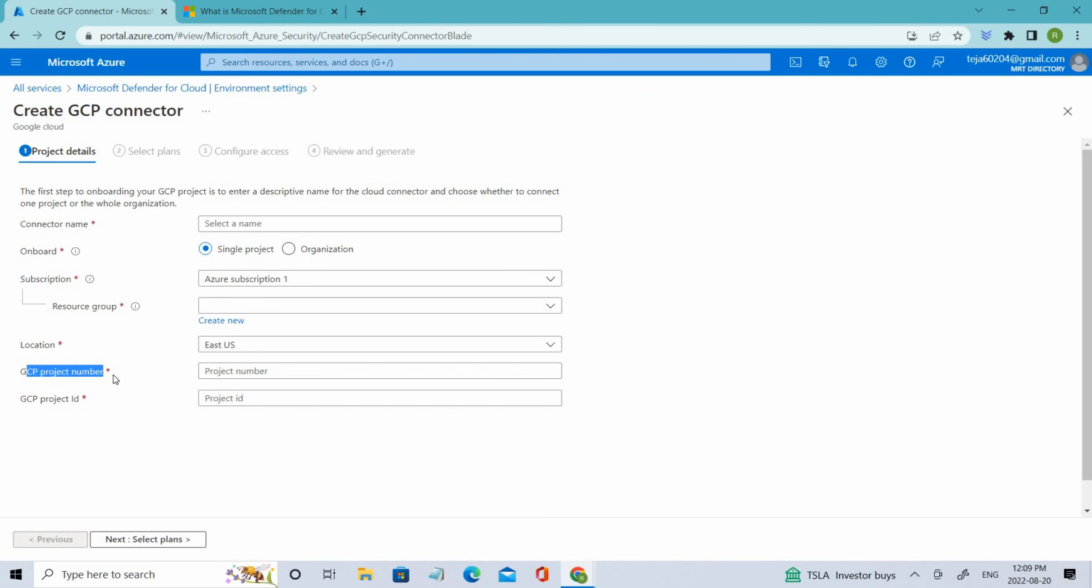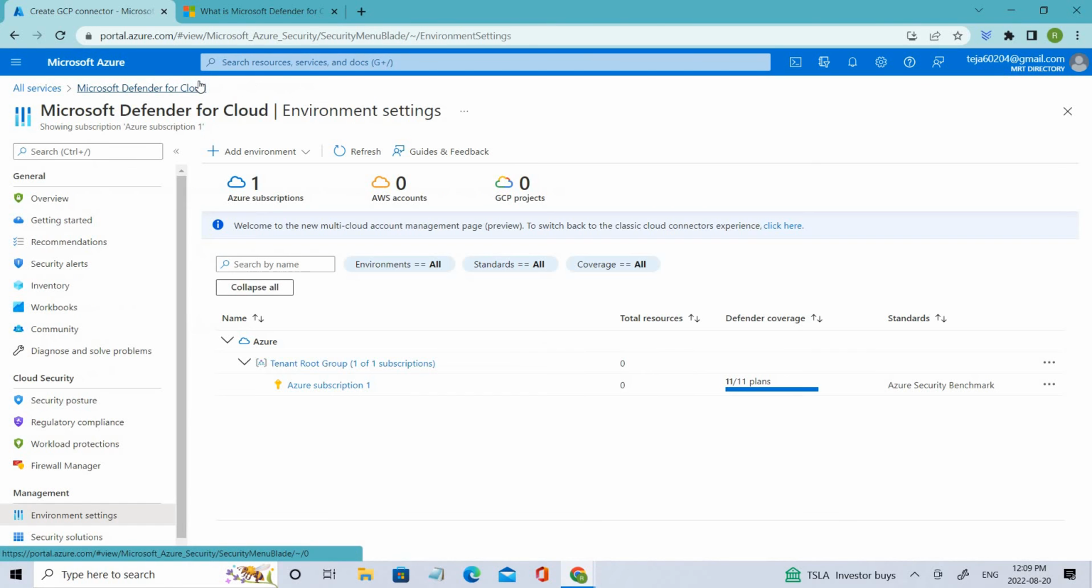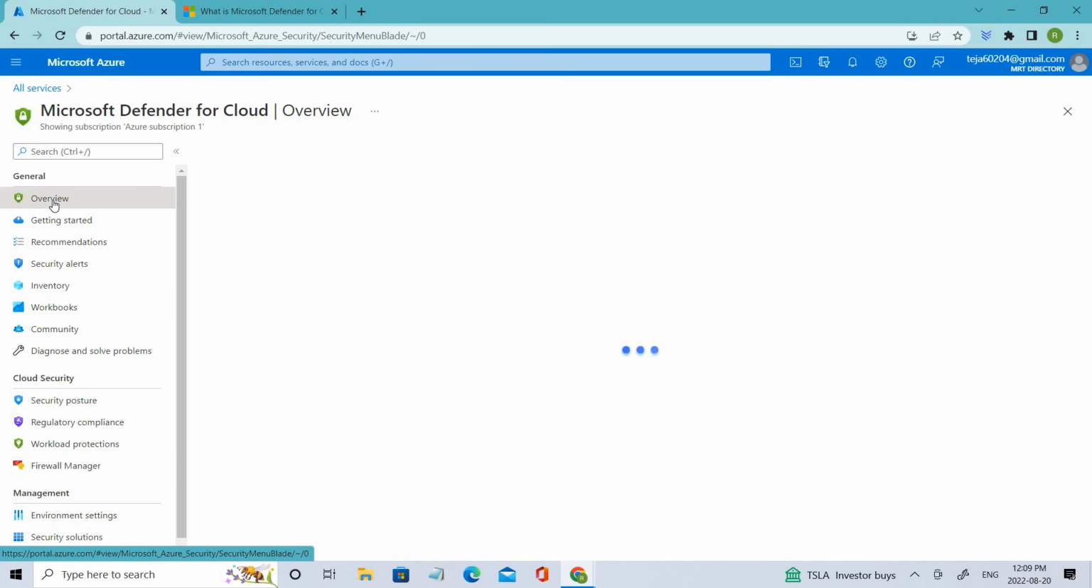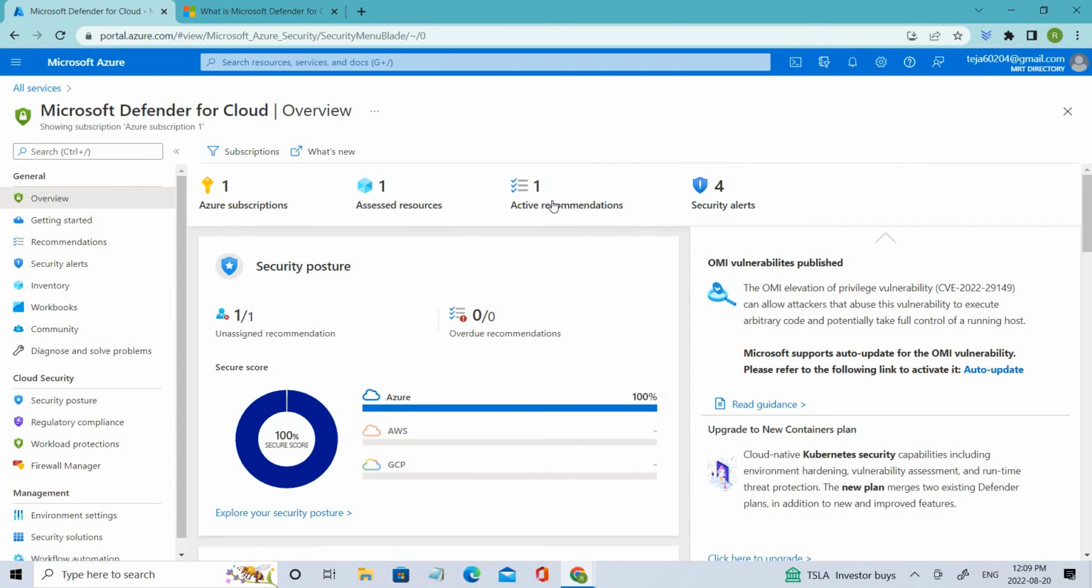It's GCP project number and project ID. So this is how you can create it. It's that simple. You just need to add the ID and proceed with a few steps and you're good to go. Apart from this, let's go to the overview, and we were talking about the recommendations, right?